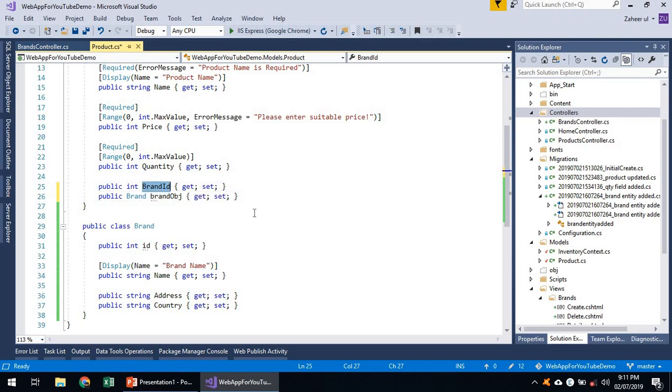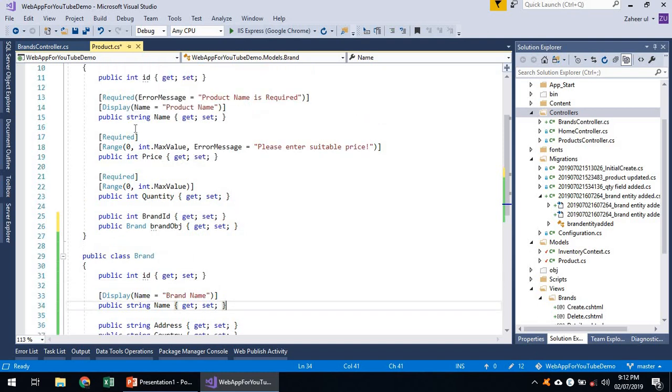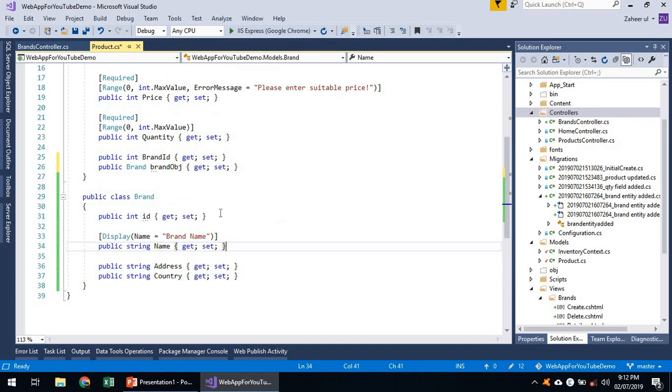If I use any other name as a foreign key, then I need to specify that this is a foreign key, and I also need to give a reference. So if I use the naming conventions, I will just need to specify an object reference. Sometimes some developers put this as a virtual object, and I guess you don't need to do that. This will create a relationship between this product model and this brand model.